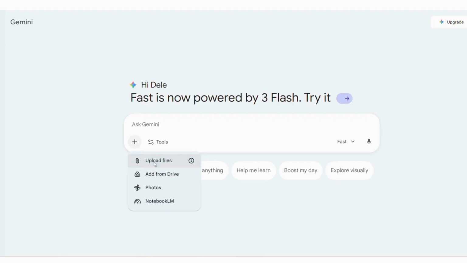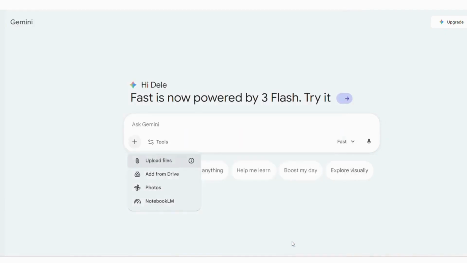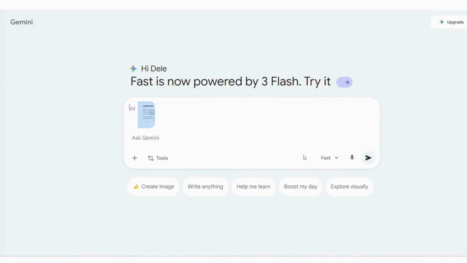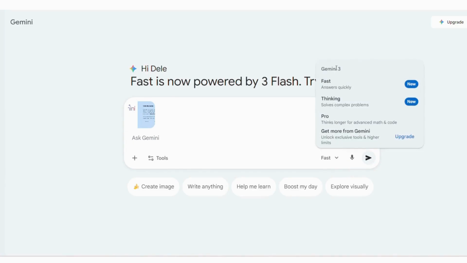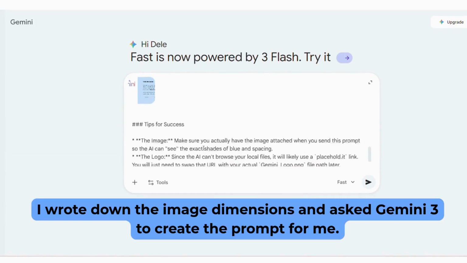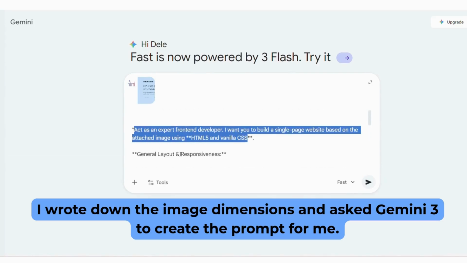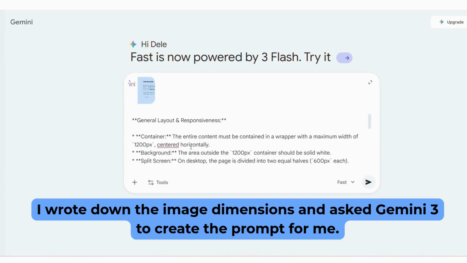Firstly, I will upload the file to Gemini 3. Now here I'm at gemini.google. I've uploaded my image, and then make sure that you are on Gemini 3. Now we want to upload our prompt, and here I've pasted in the prompt that I created earlier. Now to make the prompt, all I simply did was write down the dimensions of the image.